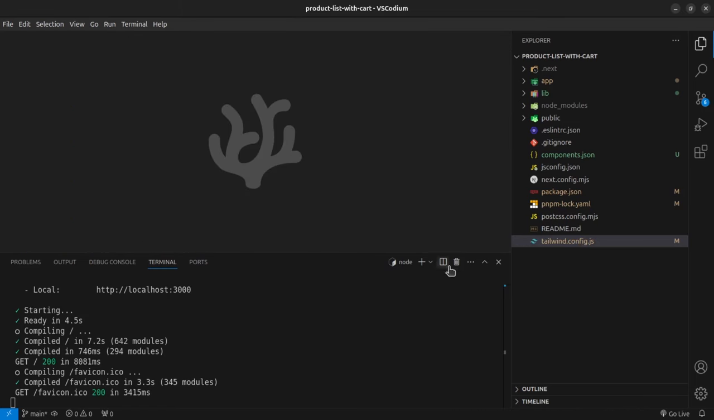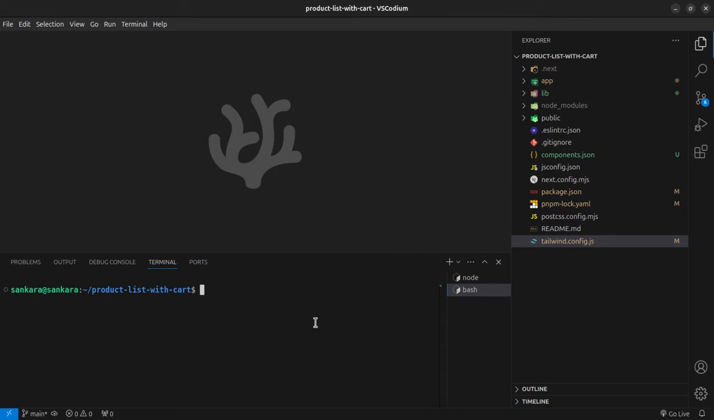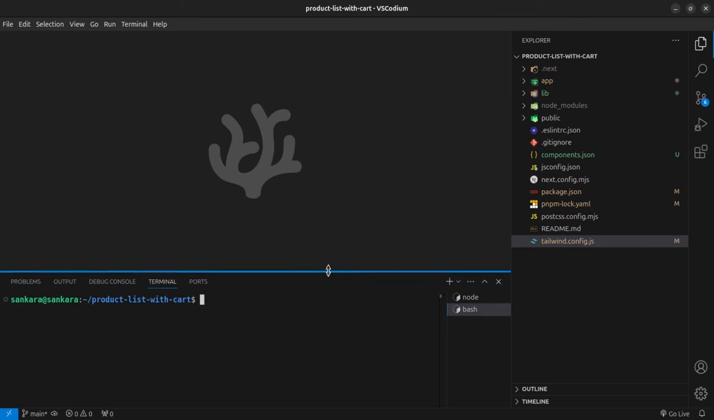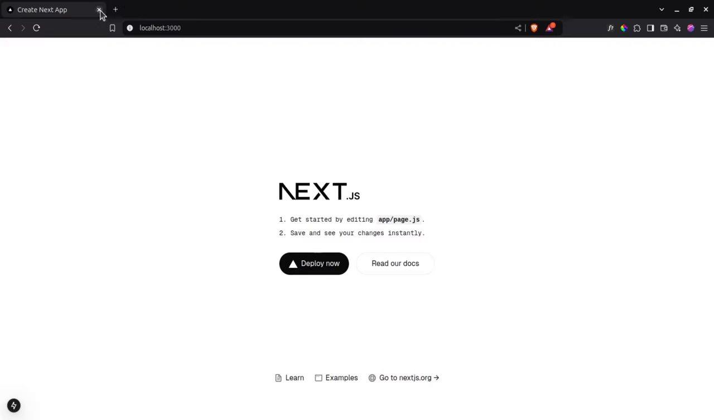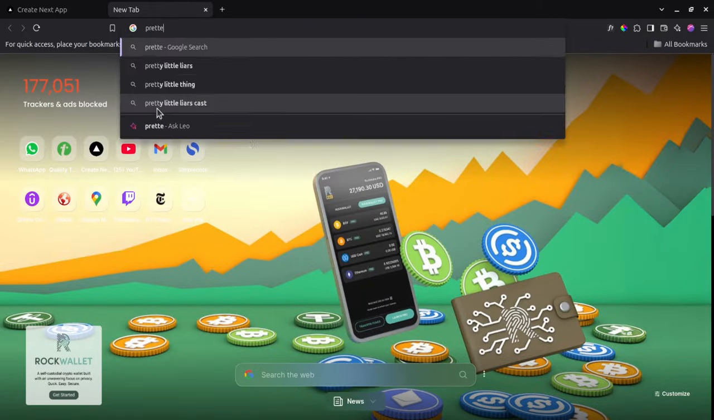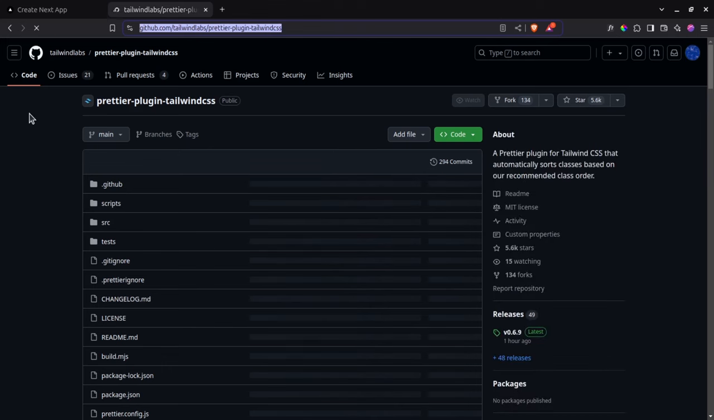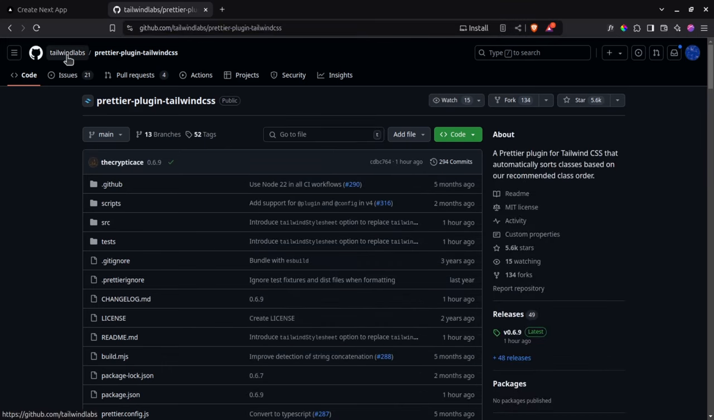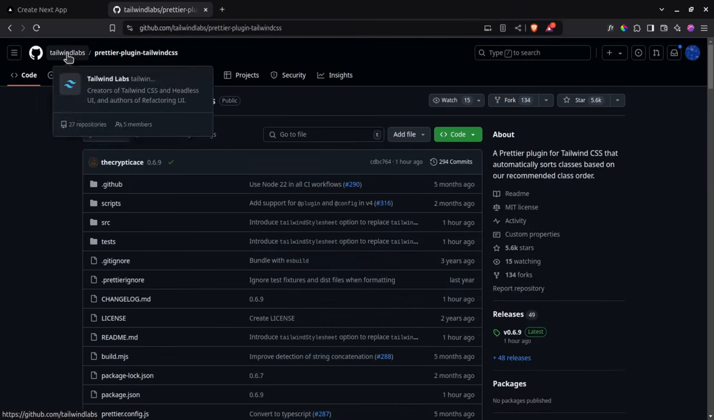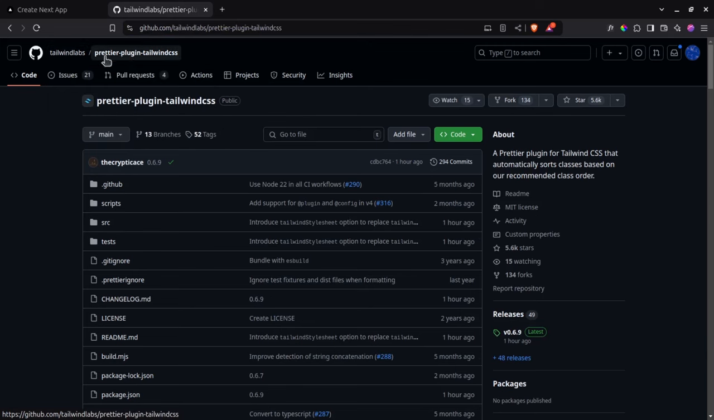So we can go ahead and we want to install one more thing, which is going to help us to format our Tailwind CSS classes. And it is called Prettier Plugin for Tailwind CSS. And this link is going to be in the description. And the GitHub repository is Tailwind Labs. So the creators of Tailwind CSS created this plugin just so that it can help to format the Tailwind CSS classes. So it is called Prettier Plugin Tailwind CSS.